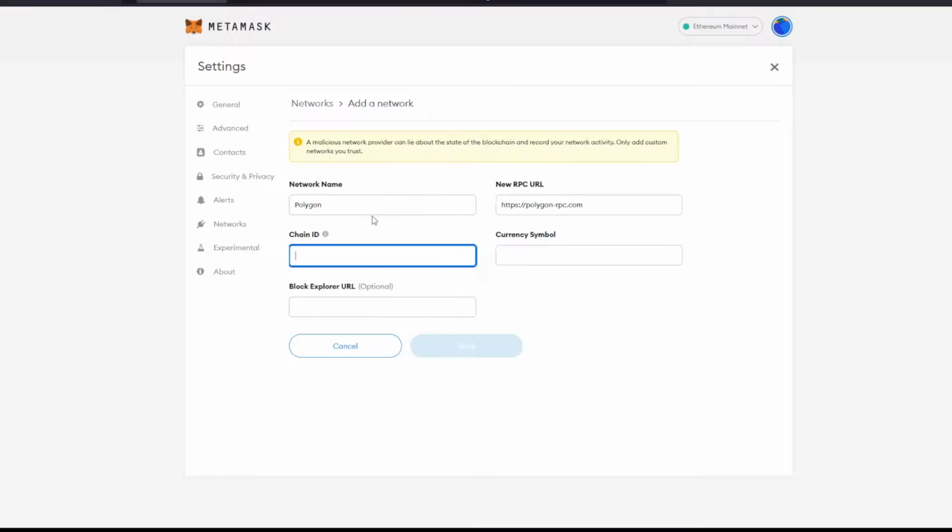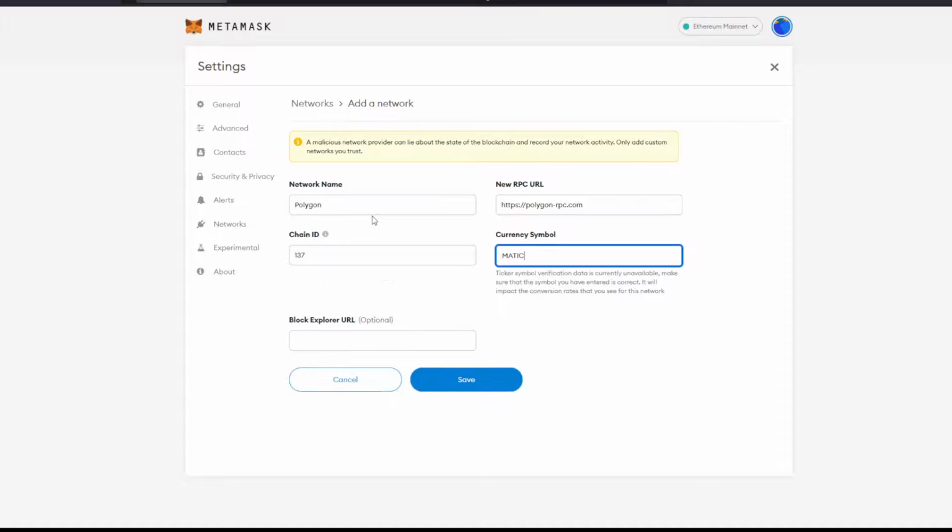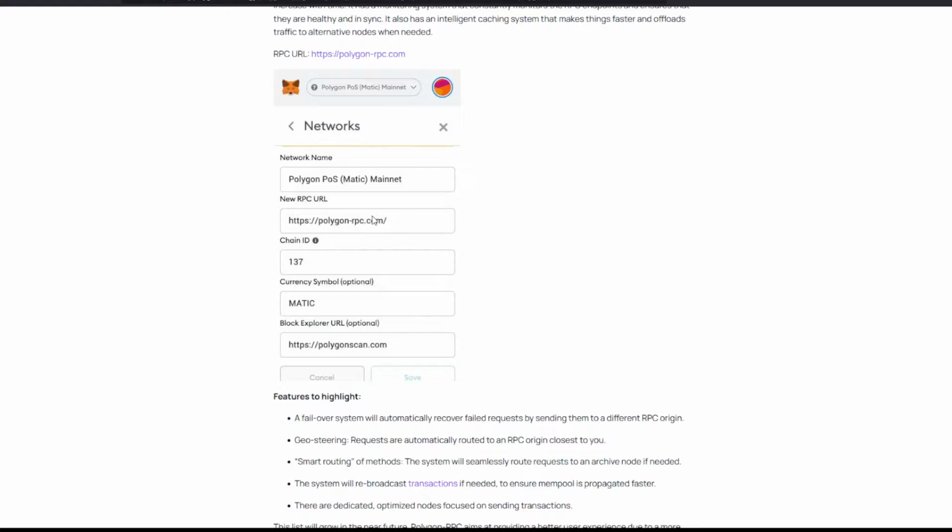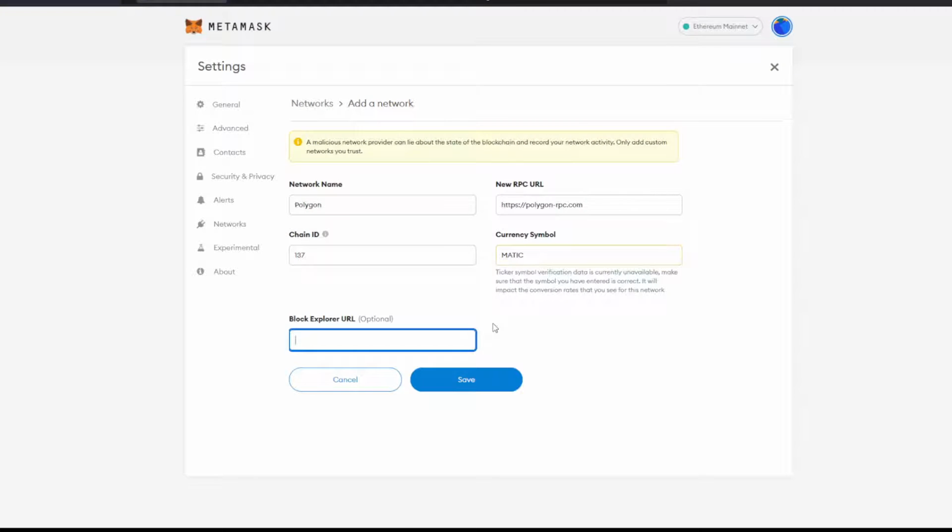The chain ID is 137. The symbol is going to be Matic, and the blockchain explorer is just something optional. It's not something you have to add. All you have to do is write polygonscan.com. And yeah, that's it for today's video, guys.